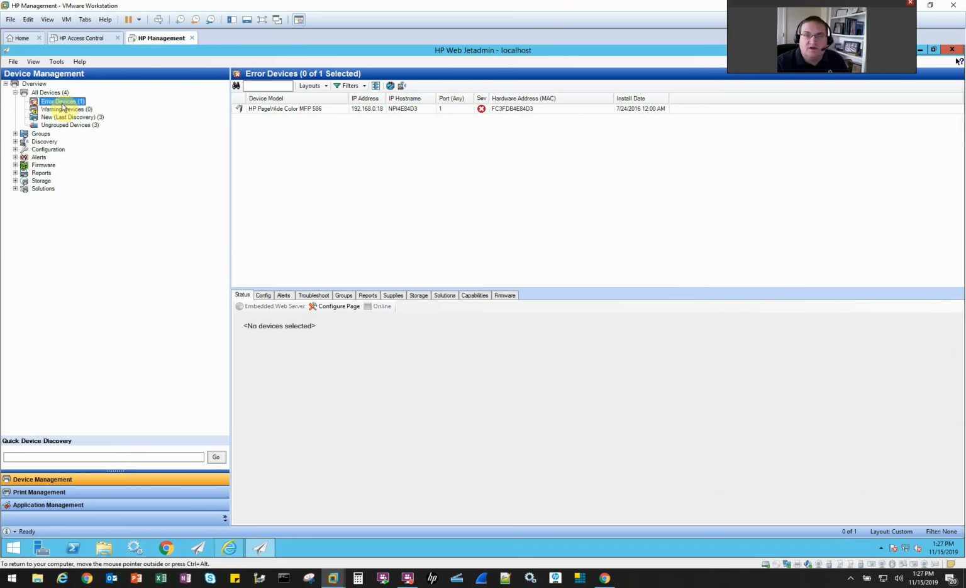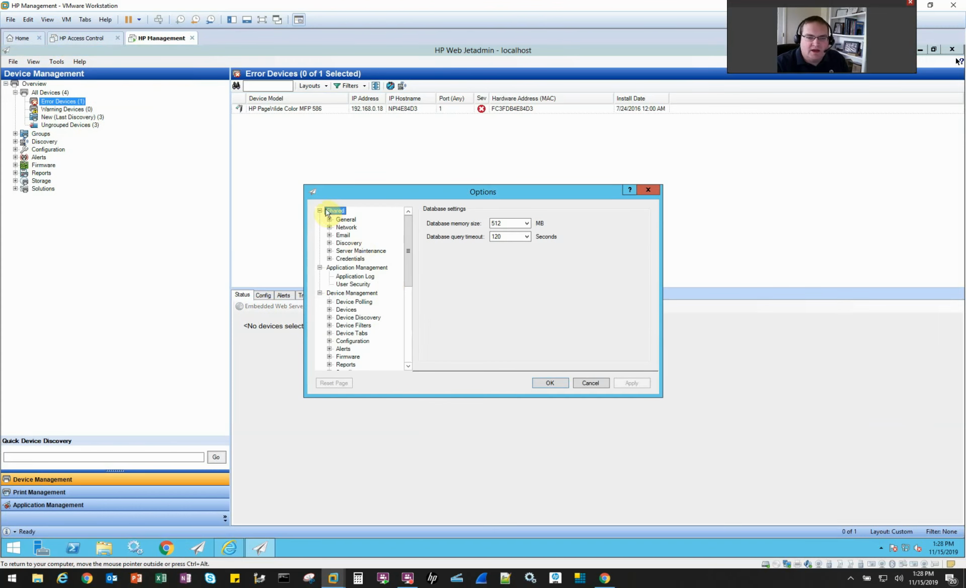Okay, so that's one way to do it, is just do it by one device at a time or small groups. The catch with that is it's easy to do, but if you ever find new devices, then you have to do it again. Okay, so sometimes it's good to set it at a global level, and you do that by going up here to Tools and go to Options. And here in the shared tree, you'd expand Credentials and then Device, and you see a bunch of different types of credentials that might need to be used.